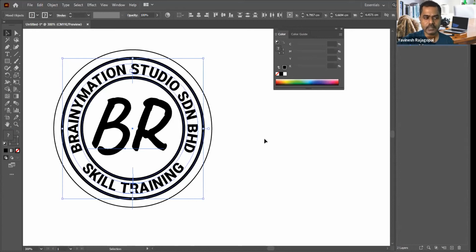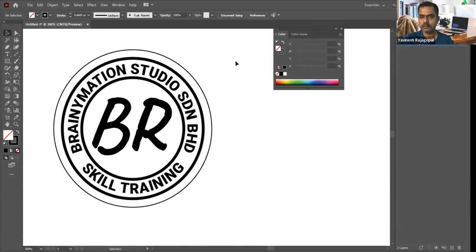I need to deselect first. Make sure you deselect. If you don't deselect, it will paste again on the same layer. Deselect means you click outside, at the empty space here. Then you create a new layer, layer 3, and you paste in front.